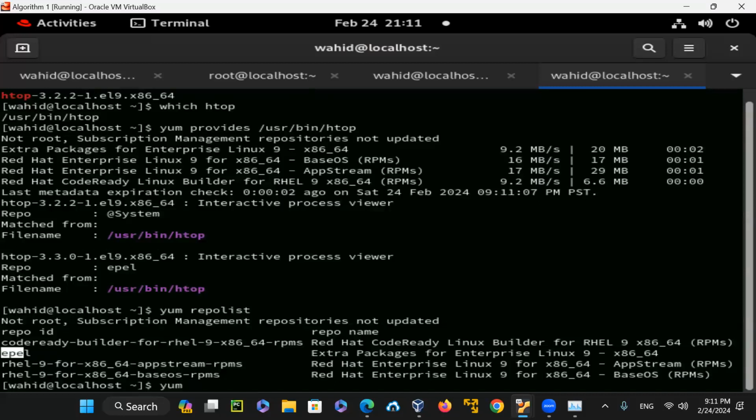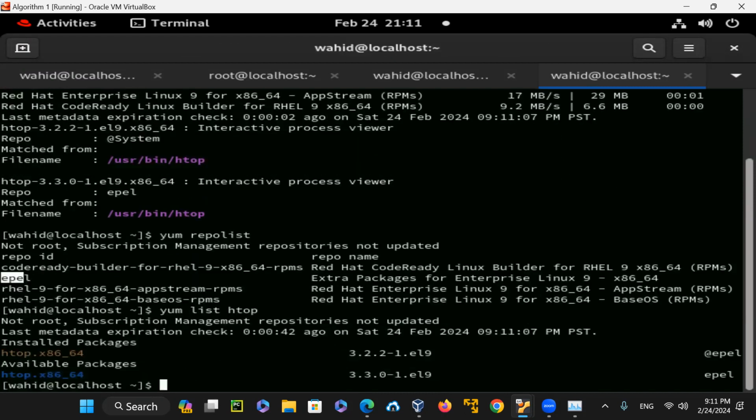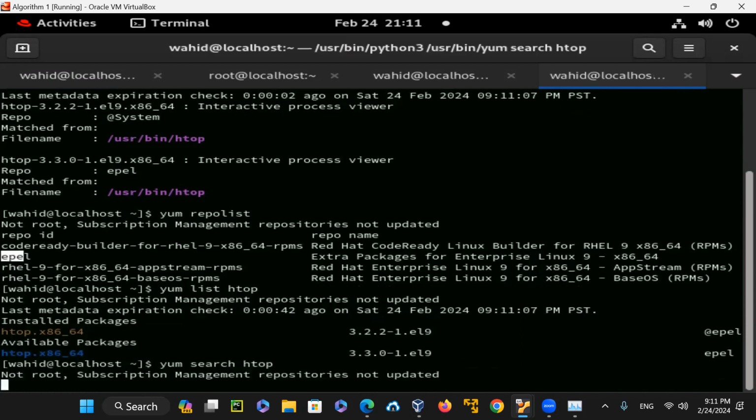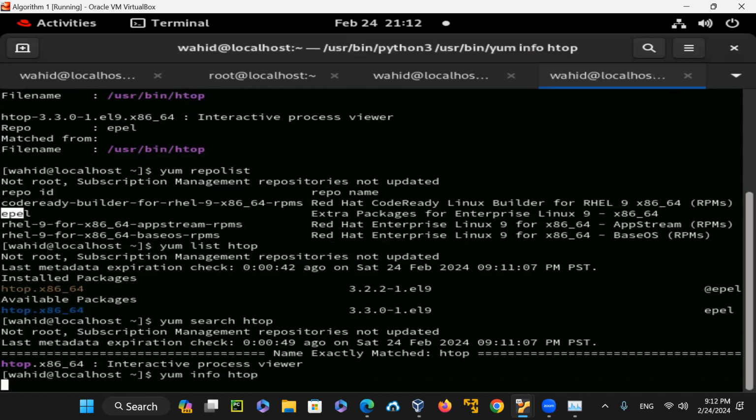That's why when I say yum info htop or yum list, for example, list htop, you could see that it is showing you all the details about htop. If you do yum search, it gives you more information. If you want to say info, for example, it will do this one.